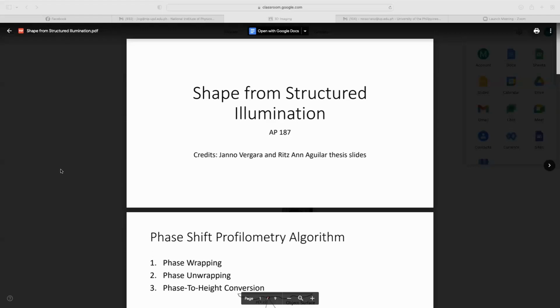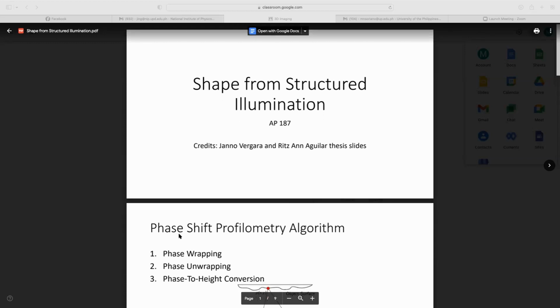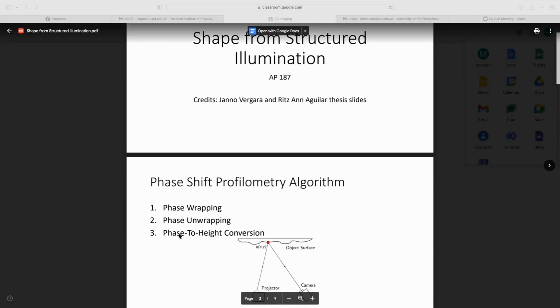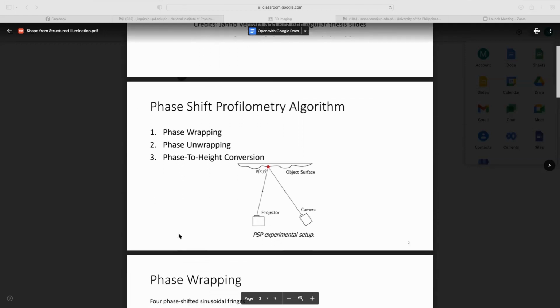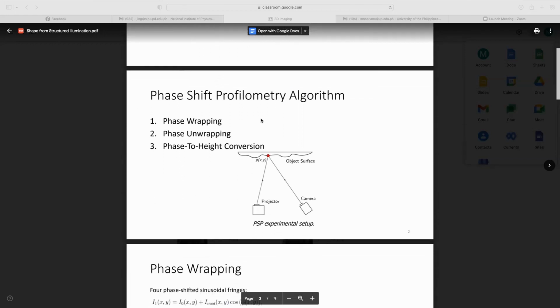So today we're going to talk about the last technique on getting 3D shape, and it's called shape from structured illumination. There are many ways to do this, but the particular technique that we will discuss today is the phase shift profilometry algorithm. It has three parts. You first do phase wrapping, phase unwrapping, and then a phase to height conversion.